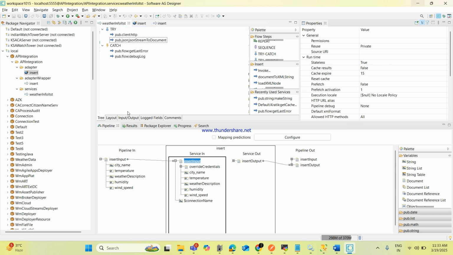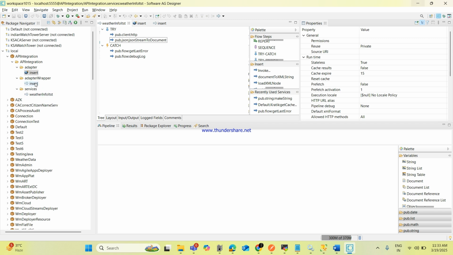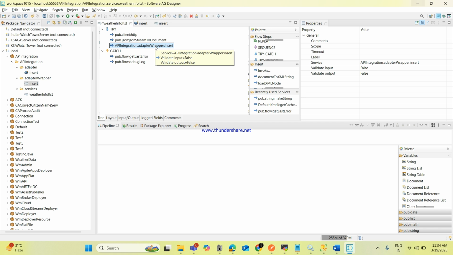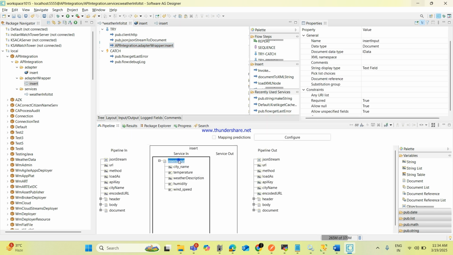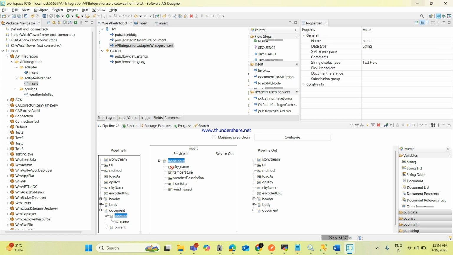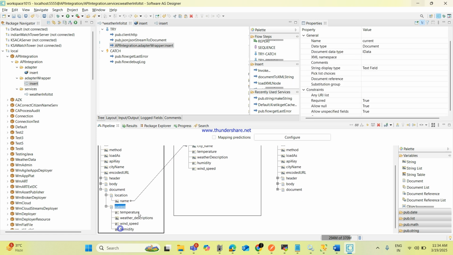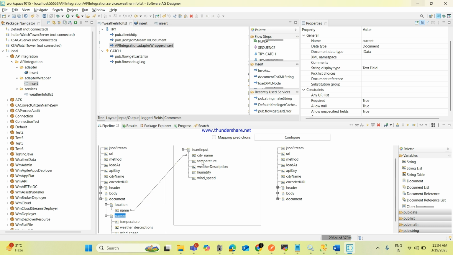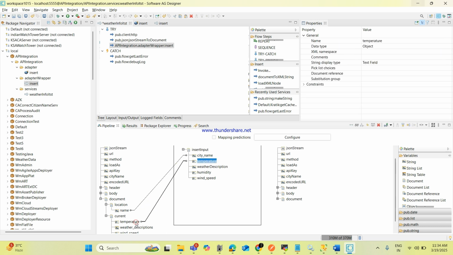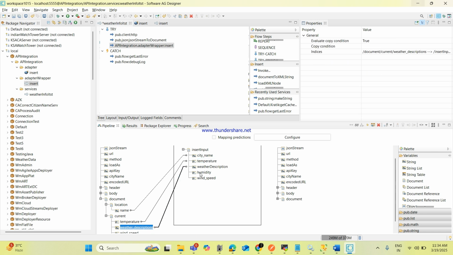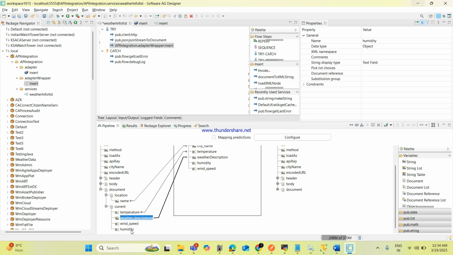So let me first say. Now I'm going to use this wrapper in my main service, as I have just inserted it here. Now these reports I'm going to map from the document. As you can see, from the section I'm getting name, other things like temperature, then description, and then humidity is here at the lower, then the last one is wind speed.